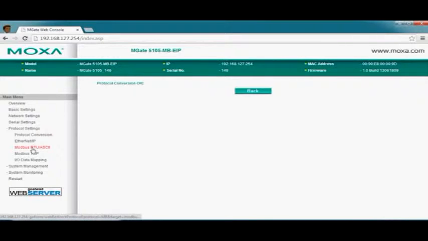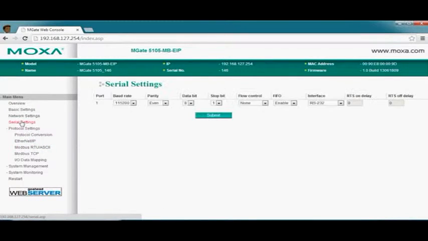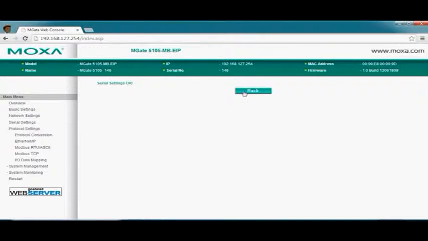Since we've selected a serial connection for our VFD, we need to go in and set the serial port settings. In this case, we're going to select 9600 bits per second. We'll keep even parity, 8 data bits, 1 stop bit, although we do want to change the interface to RS-485. So let's go ahead and make those changes active.